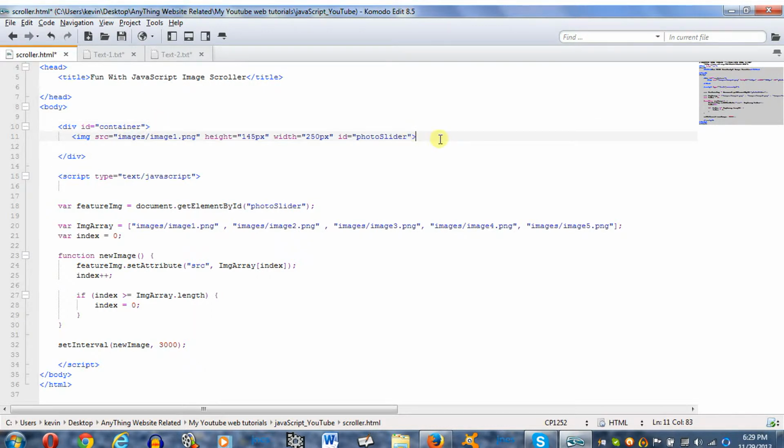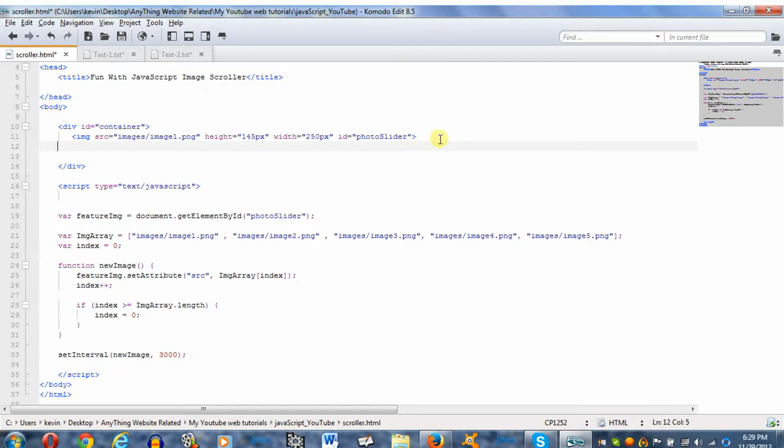Alright, next thing is we're going to create a div with an ID, a description, right? Because you remember our final product had a description with all the images, so we can call this whatever we want. I'm going to call it image description. I can't spell very well, but I think that's how you spell it. Image description.